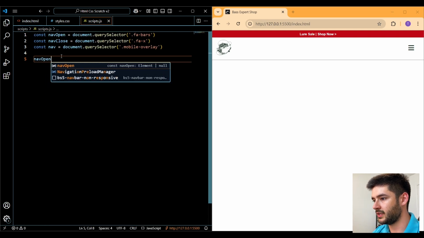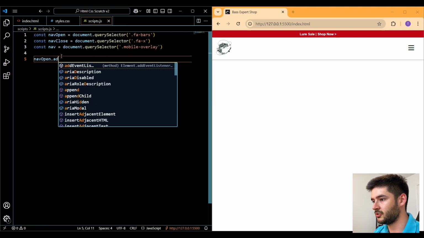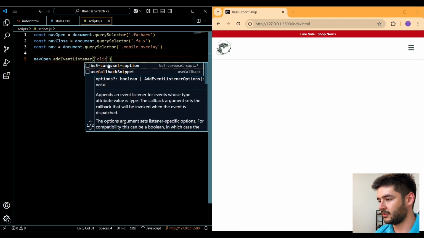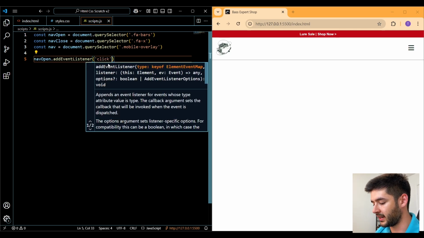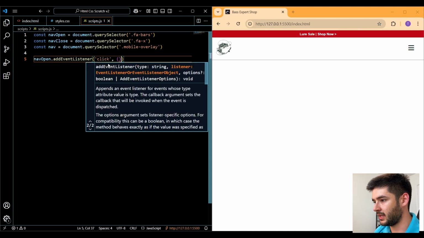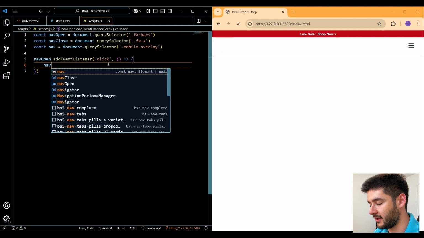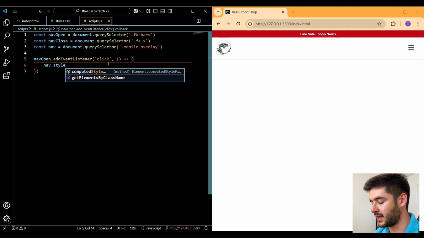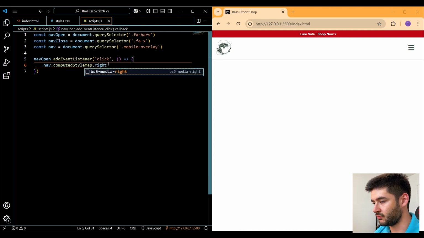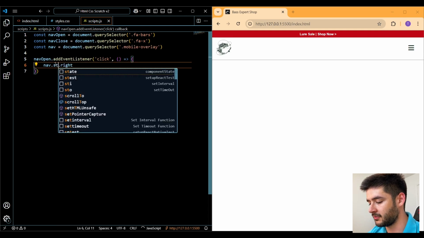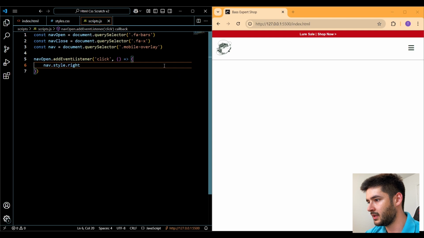Now we want to use the nav open variable, and we want to add an event listener. And this event listener is going to listen for a click. And then next we can go ahead and tell it what we want it to do. So we're going to pass in a callback function here. And then we simply want to target our nav element, target the style of that element, and change the right property. And you guys will see that VS Code likes to do weird stuff here. So we'll change this back to style.right. And then we simply want to say that we want to change this to 0.